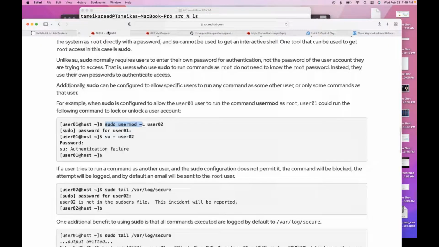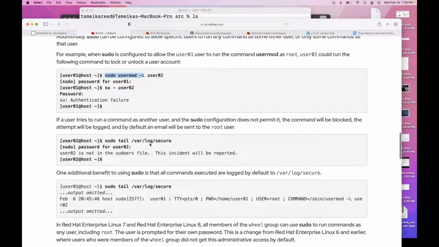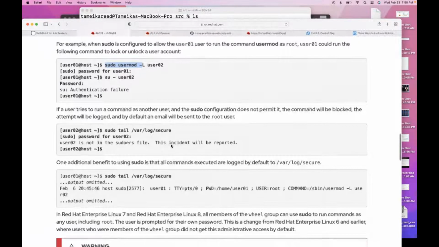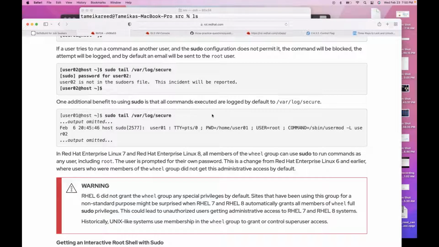Right? So that's how you unlock and lock a user. Here, I showed you the sudo, the tail on var log secure, seeing who did what and whatnot. Now, here they're saying on RHEL 7 and 8, all members of the wheel group can use the sudo command as any user, including root. The user is prompted for their own password.